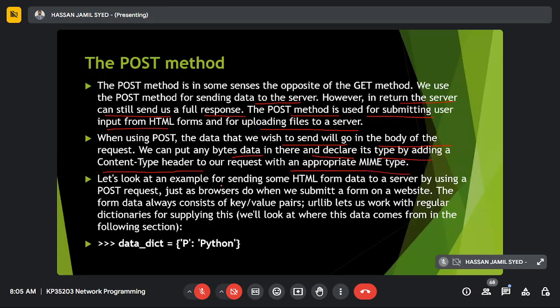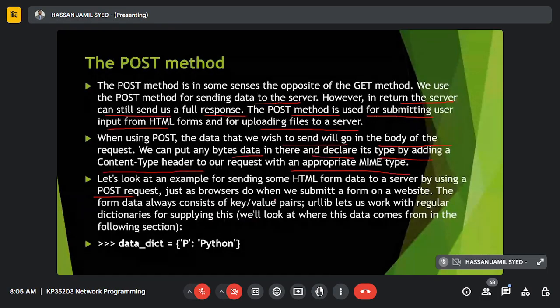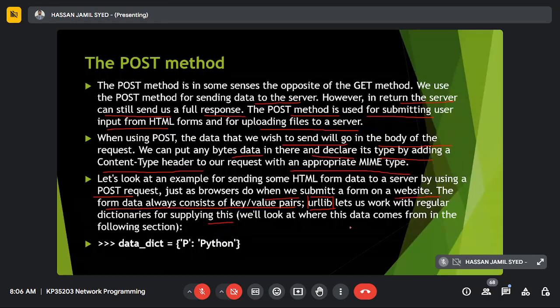Let's look at an example of sending HTML form data to a server using a POST request. Just as browsers do when they submit a form to a website, the data always consists of key-value pairs, and urllib, the package we are using in Python, lets us work with regular dictionaries for supplying this. We will look at where this comes in the following action. We provide the data_dict, and we provide P for Python.